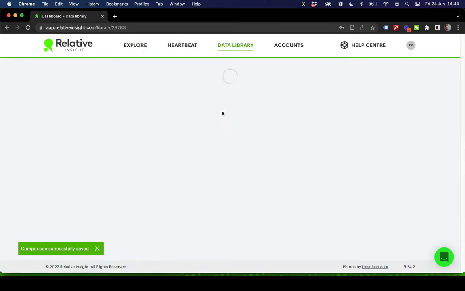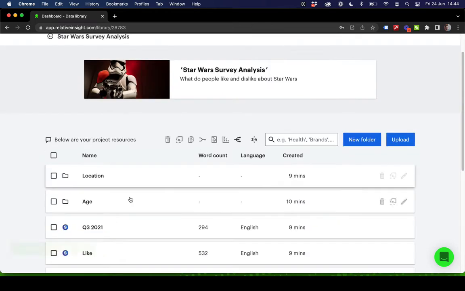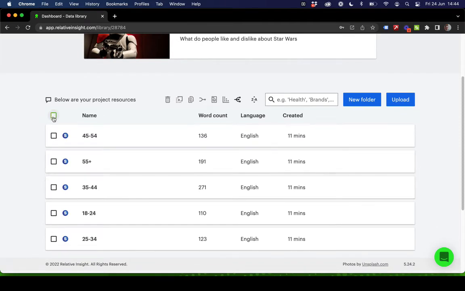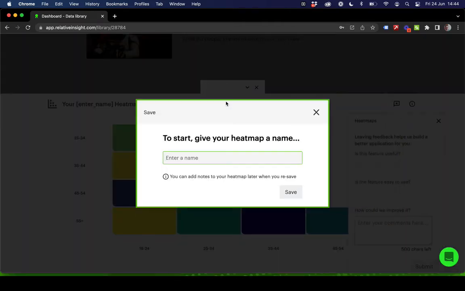And if we go back into the data library, the other thing that I want to show you is heat maps. So heat maps is a really useful way to visualize the differences in your audience or in your market. So if we go into the age folder here, we can select our 5 age-based data sets. We can go to our action menu at the top of the screen and click generate heat map. And we can give that heat map a name.